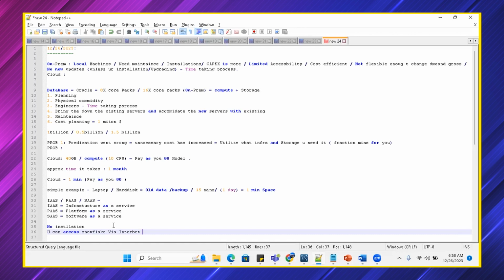There are no VDAs needed either. All you need is a simple internet connection. So no installation, no maintenance, and you don't need any physical laptops or anything from here. Snowflake is providing this as a software as a service, a fully built solution that is already available, and you can access it via the internet.